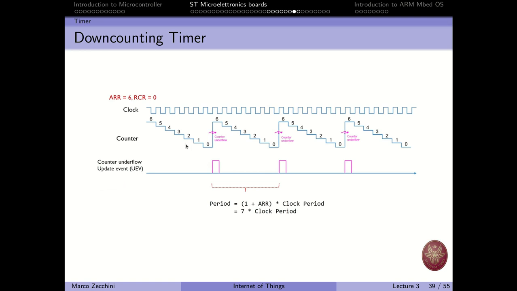We have the up counting timer, but we also have the down counting timer. This is once again a timer that counts from 6 to 0. When we reach 0, we have an underflow, and we have another generated event for the underflow. Once again, the period is the same, and it depends on the greatest value that a timer has, plus 1, times the clock period. This gives us the period of time, and an event for underflow happens many times.